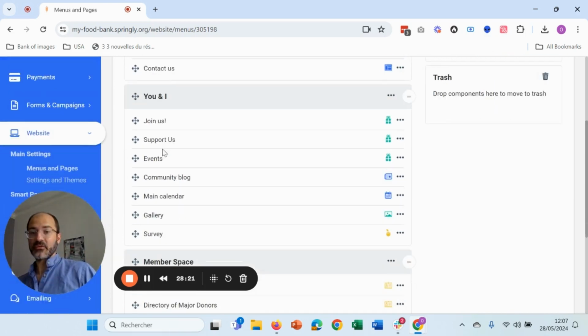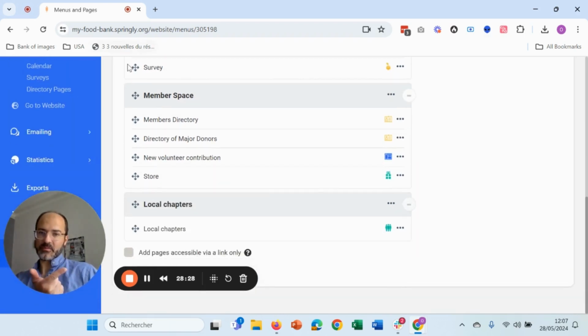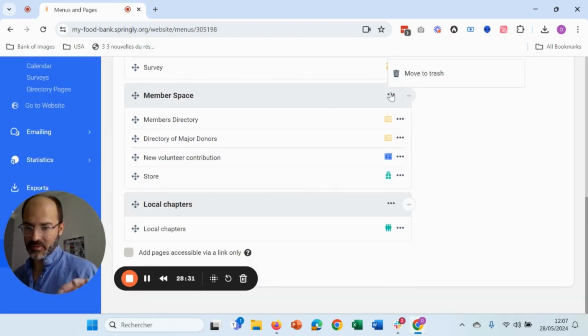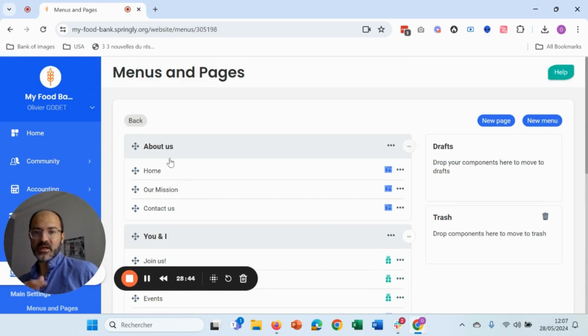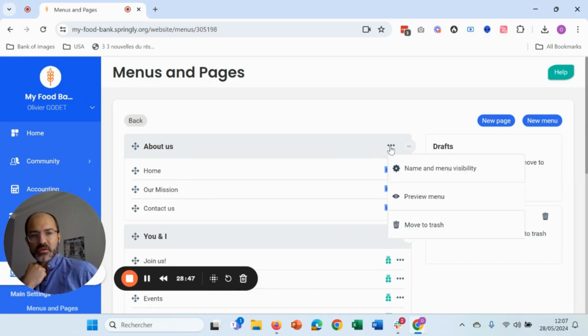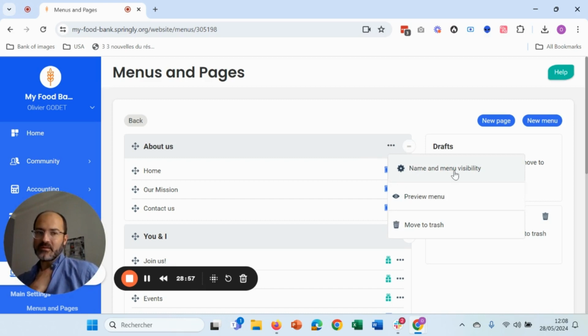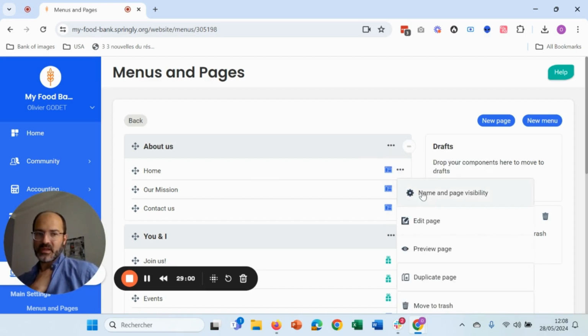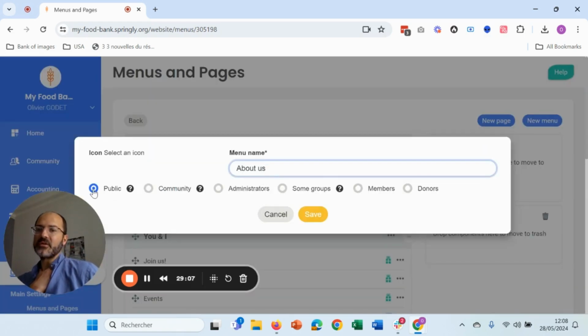For example, here I've got three main tabs: About Us, You and I, and Local Chapters. Member space is limited to just the members, so it's a full tab, but limited to certain people. Once you've done that, you want to define the pages underneath. Each main tab is called a section at Springly. For each and every page or section, you can define the visibility, name and menu visibility. It's the same for pages: name and page visibility. Very important. When you click here, you've got the name, of course, and then the visibility.